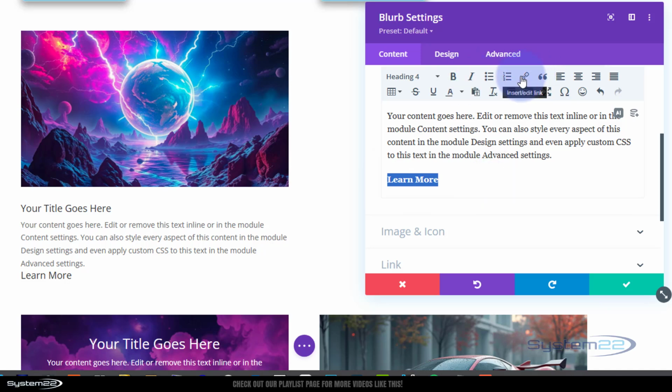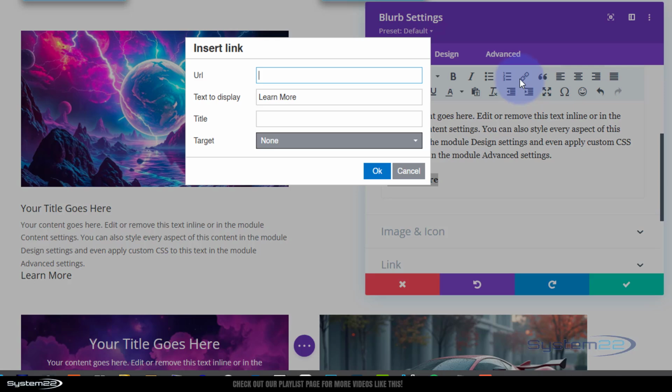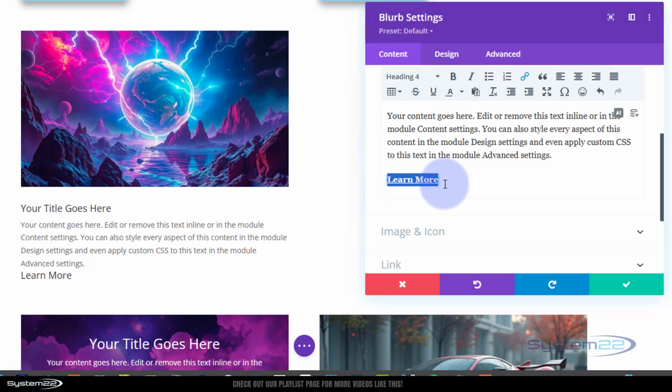Now, I'm going to add a link to it, because we're going to want to take people somewhere when they click on it. To add a link, just hit the little chain icon up here. Put in the URL where you want to take people right here. If you're linking to your own site, leave the target as none. If you're linking off-site to somebody else's, open it in a new window. That way your site will stay open. And the text to display is learn more. That's absolutely fine. So we've got a link there, and we've also got something that is a heading 4.